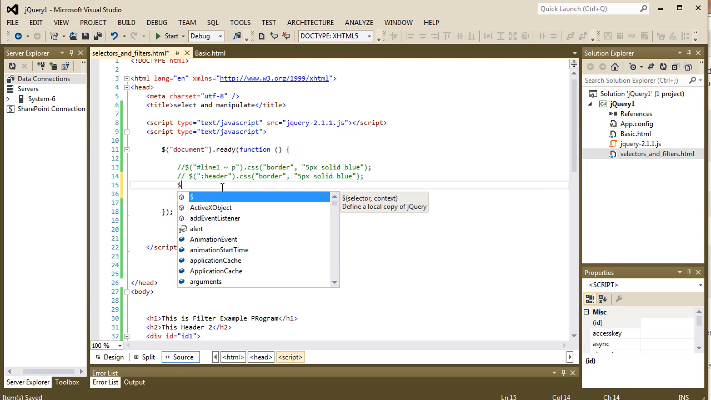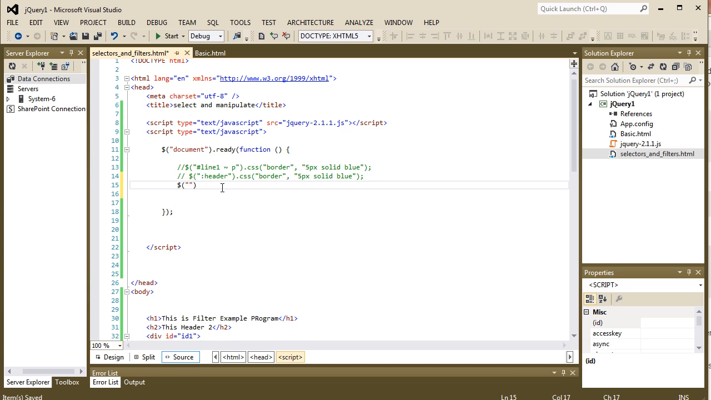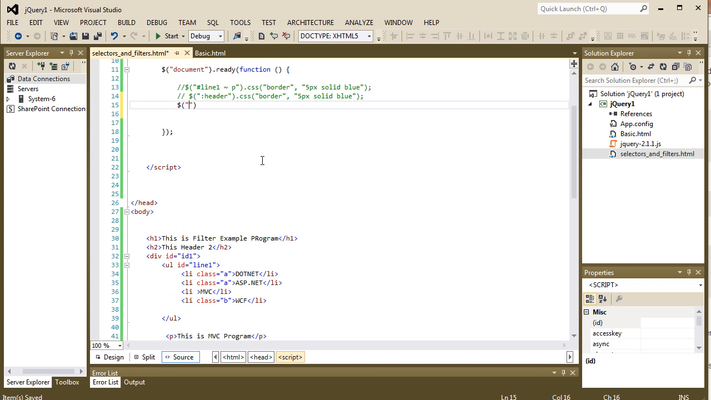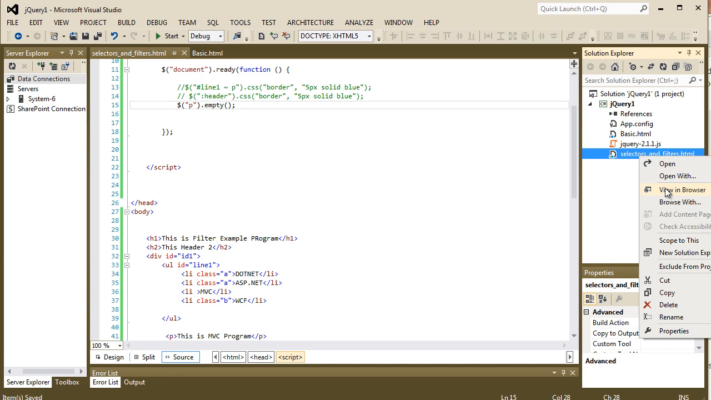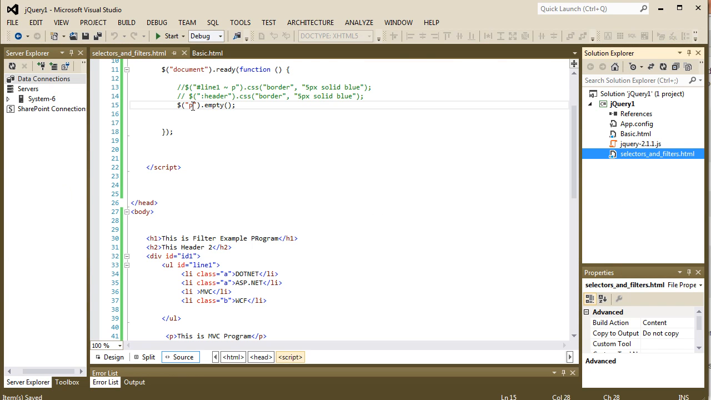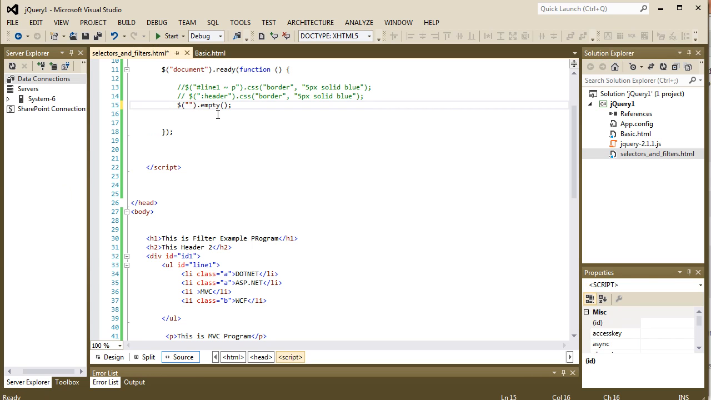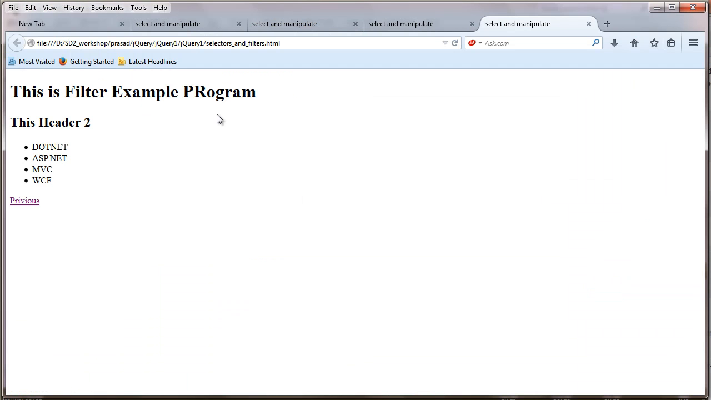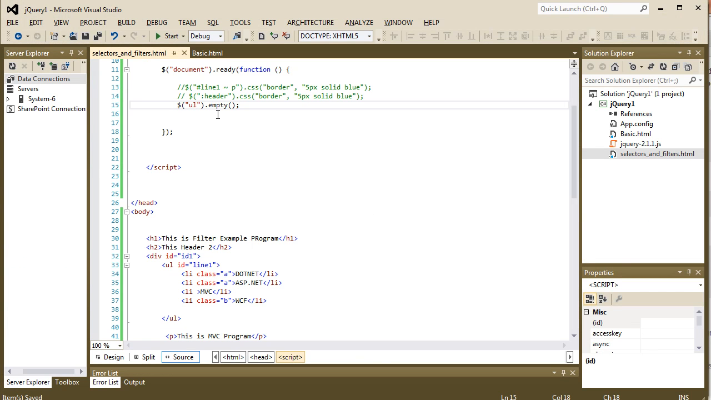See how it works. Dollar, here we select all paragraph tags, dot empty. Save it and observe. Here we are going to remove all our p tags. In the browser, here we have 2 p tags and here we have 4 p tags. All will be removed. Now here we select ul tags. Save it and press F5. Here it is. All ul tags have been removed.